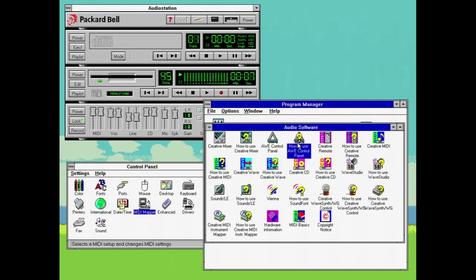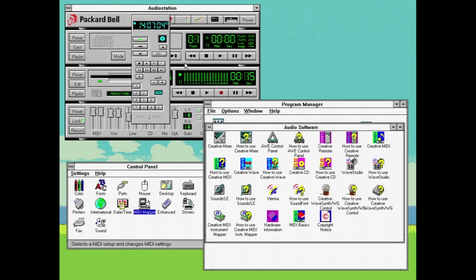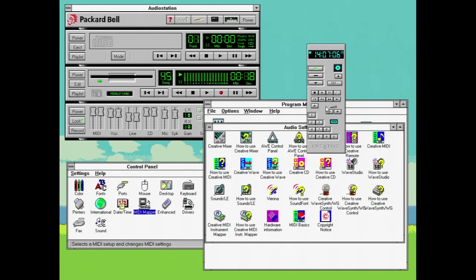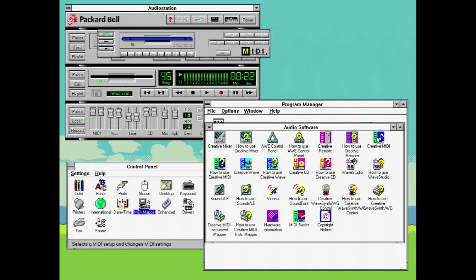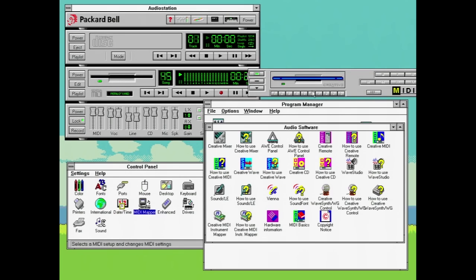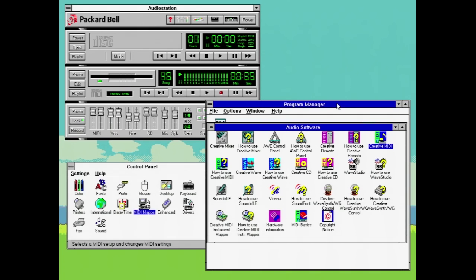So it also has a help file for each one. It's like loaded with information on how to use this. Creative mode remote doesn't really do anything because it's, I guess, for controlling CD playback of some sort. Creative MIDI is just the exact same thing, almost to the T, as this one. Just another MIDI player. I just like Audio Station because it looks cooler.